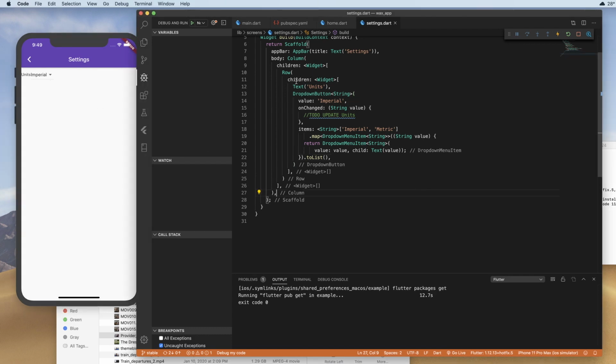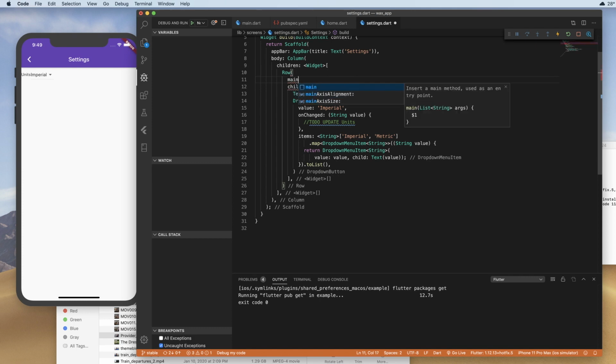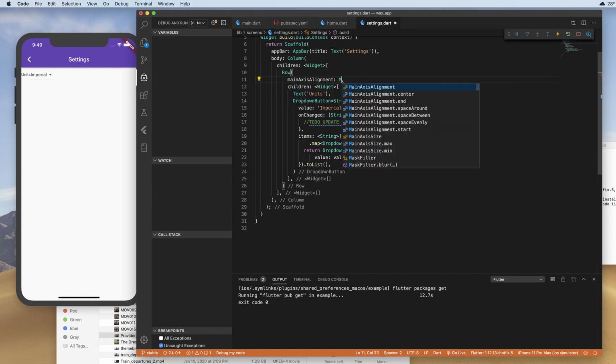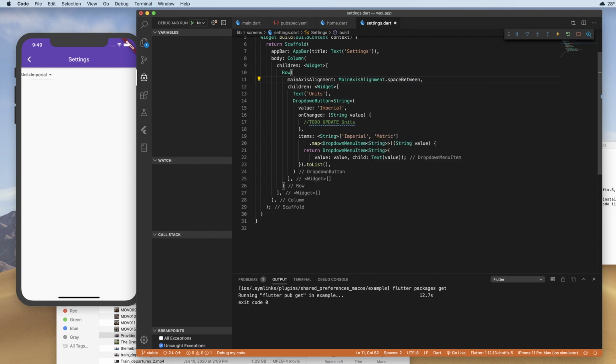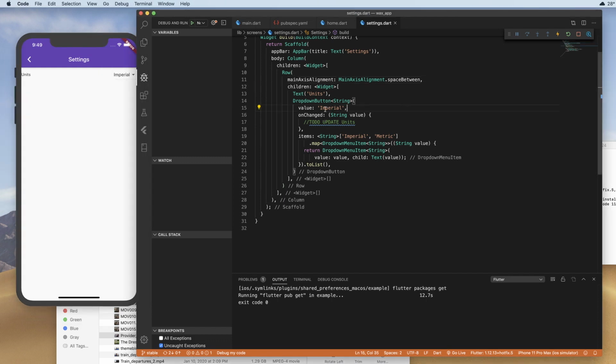It does not look the way we want it to. So up above children, let's do a main axis alignment of space between, just like Dave Matthews. And there we go. So we got our label on the left, our units, or our drop down here on the right. It will always go back to imperial because we have imperial hard coded. So don't worry if you're picking metric and not seeing it on the screen. When we hook up the provider, that will fix that.